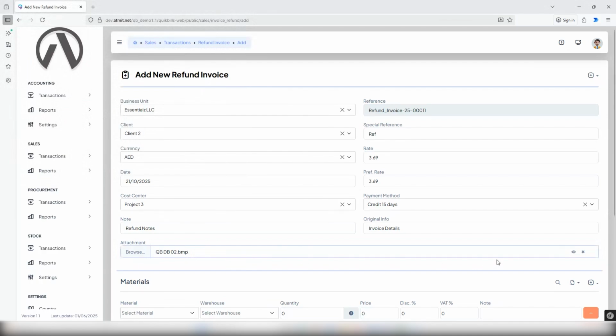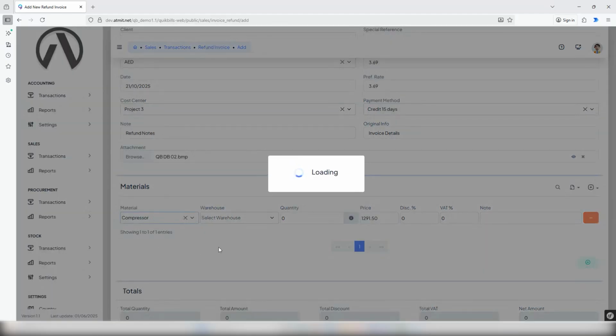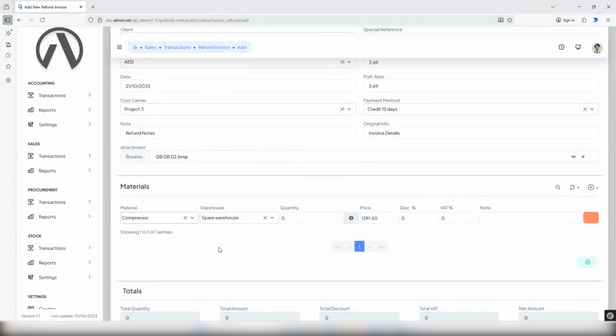In the Materials section, the user must select a material from the drop-down menu by entering the exact alphabet so that the relevant materials are listed for selection. The Warehouse field will be automatically filled based on the materials selected. The price will be fetched automatically as configured in the Material option under the Stock menu. Enter the quantity, then enter the discount and VAT percentages if applicable.